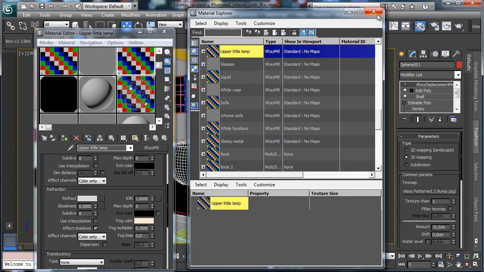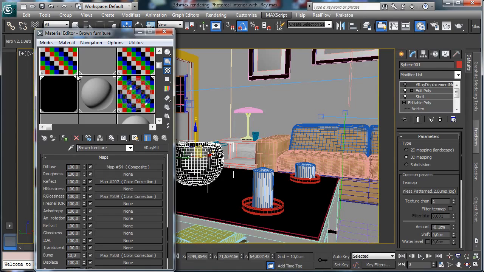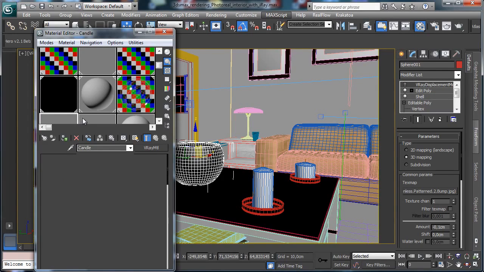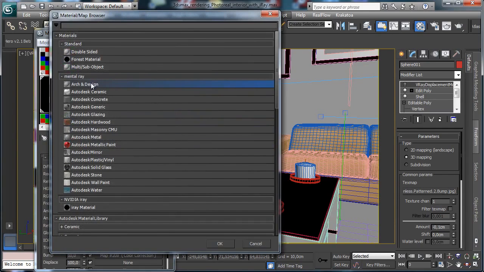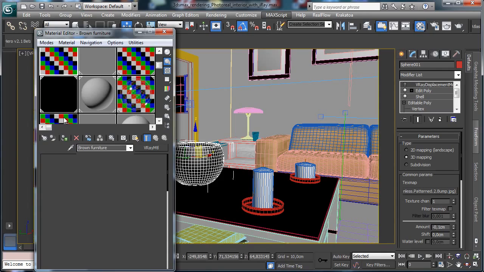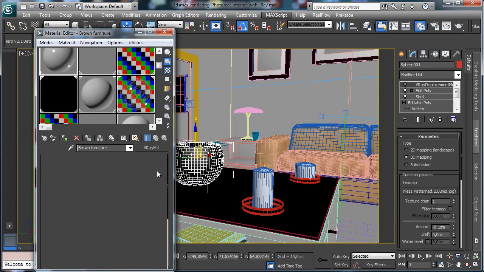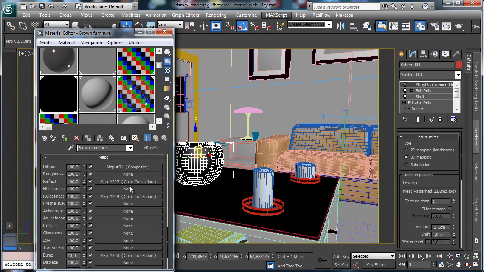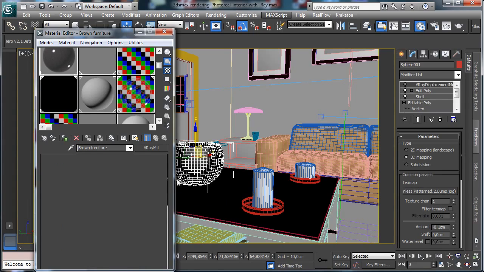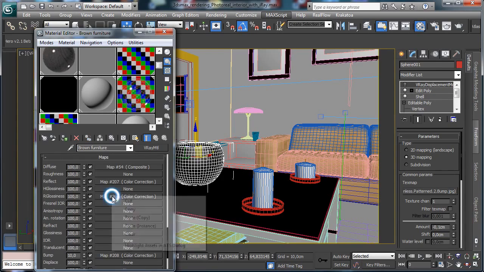Okay, let's close. The first one is a brown furniture, so this one needs to have a copy because we have to change a lot of things. Let's use an Arc and Design. Copy the diffuse map, paste. Copy the reflection map. And copy the glossiness map.